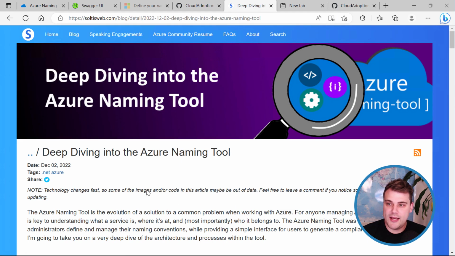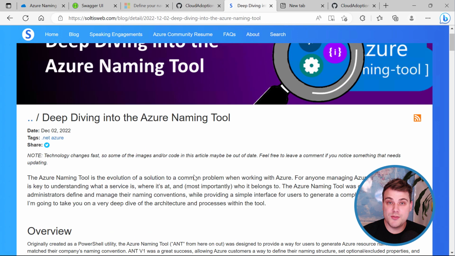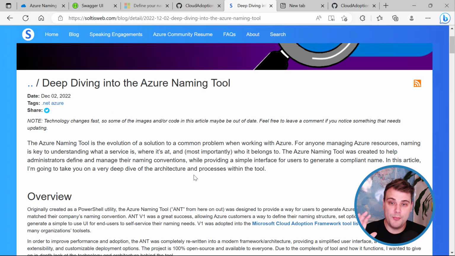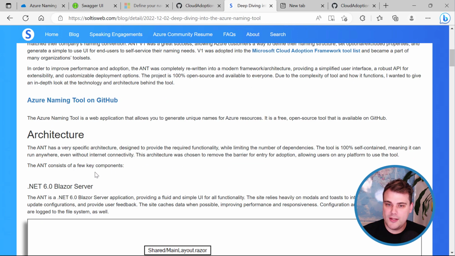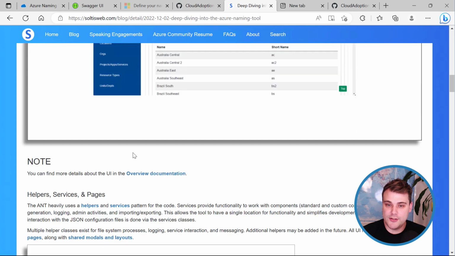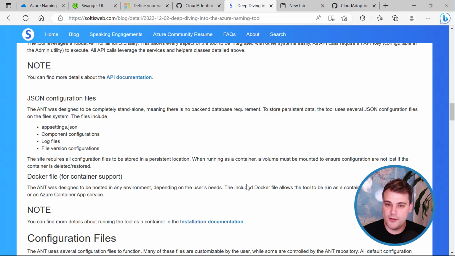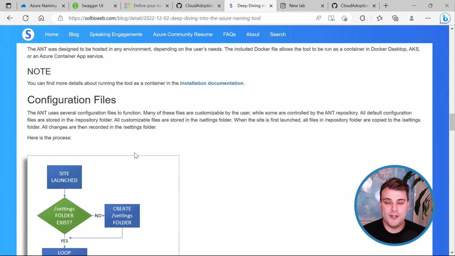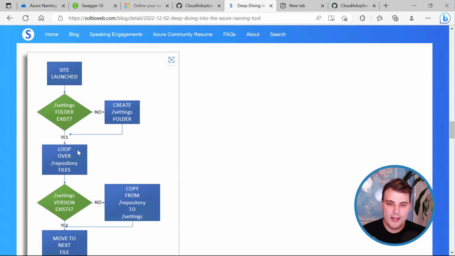But there is a blog post here by Bryan, which is probably worth a read if you want to do a bit of a deeper dive. And where this gets really interesting is he goes through the architecture of what's actually going on. But as I scroll down, he's got some information here on those JSON configuration files that I spoke about and the kind of process that it goes through.